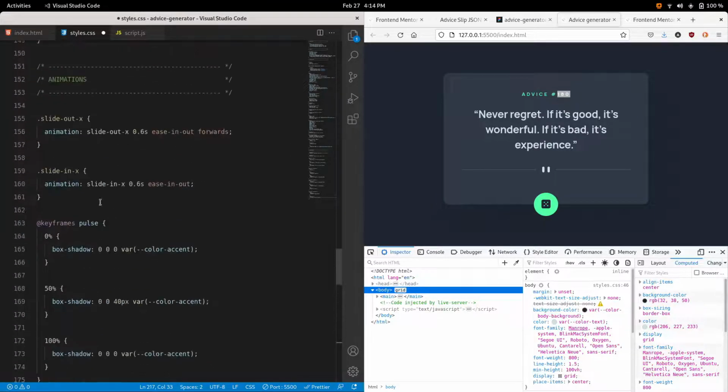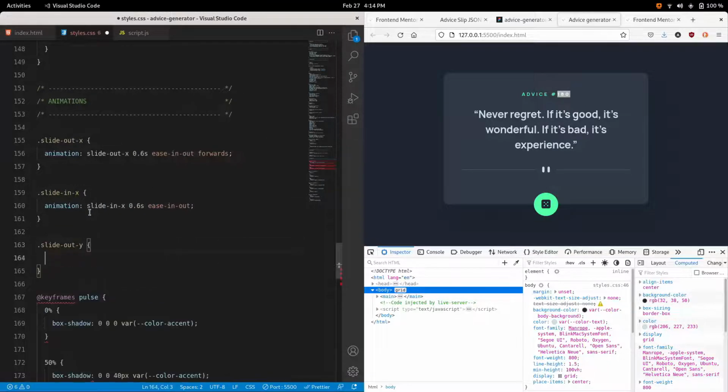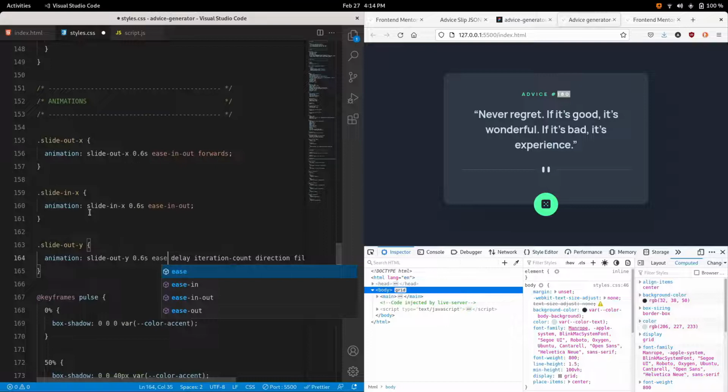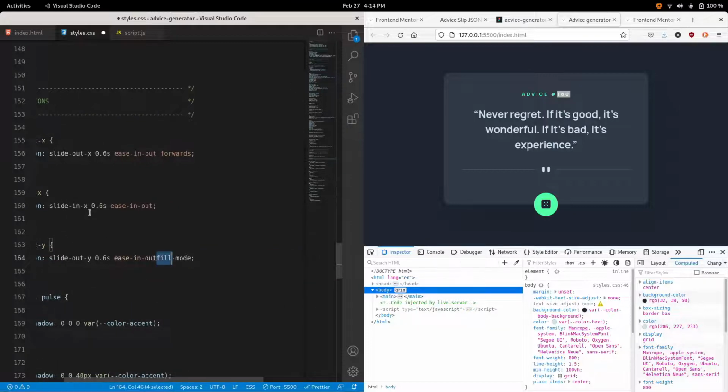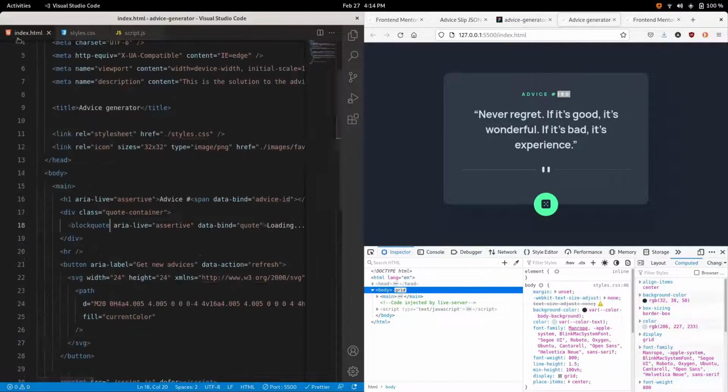We have to also create a new class, slide out y. Animation name is slide out y. Duration 0.6 again, and this can also be ease in out. And also it's forwards, like the one above. Okay, let's give it a try. And we will set this on our span, not the h1, because we only want to update the number, not the entire title. Class slide, now come on, slide out y.